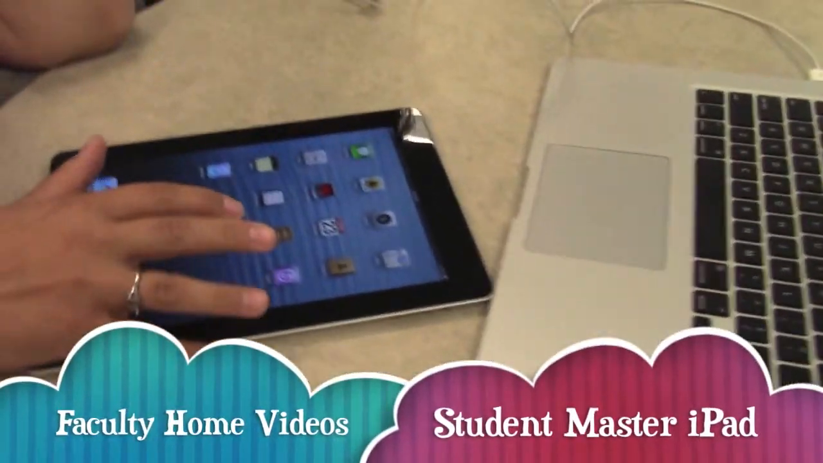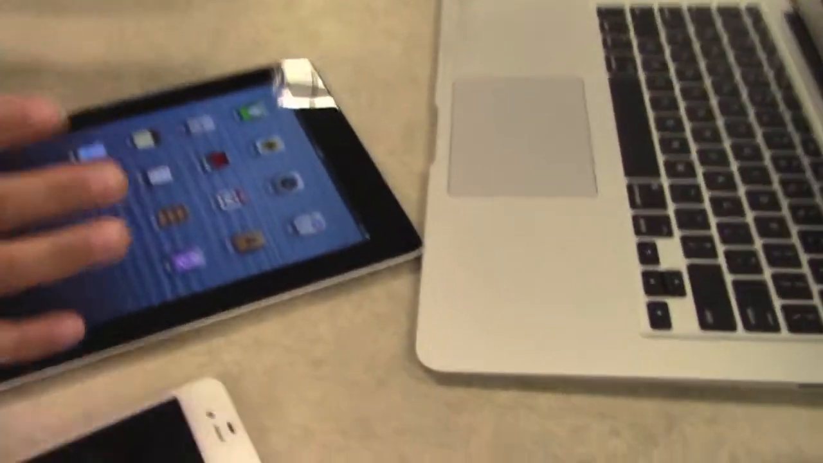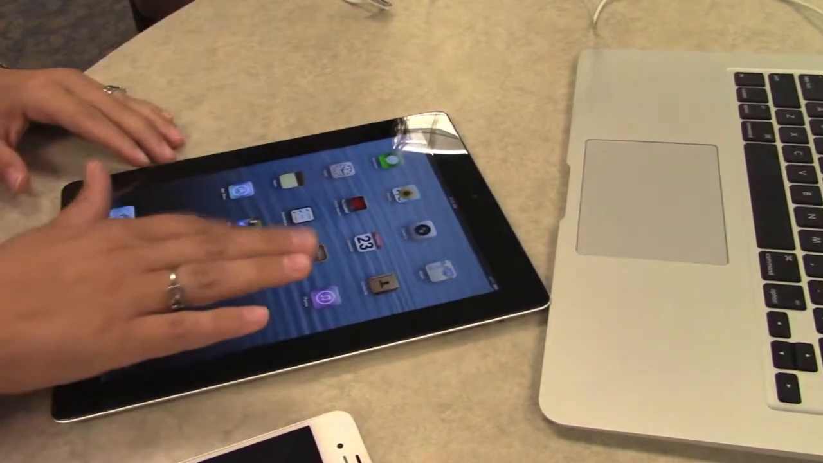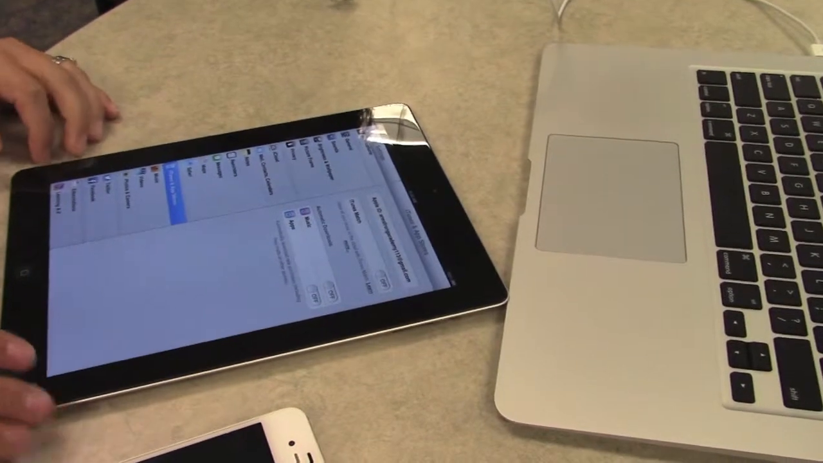Okay, I'm ready. So this is just the master that we're creating. We have everything we want to set up, everything on here how we want it to be. This is the student master. This is the student iPad master.